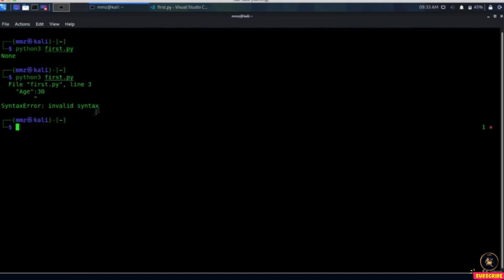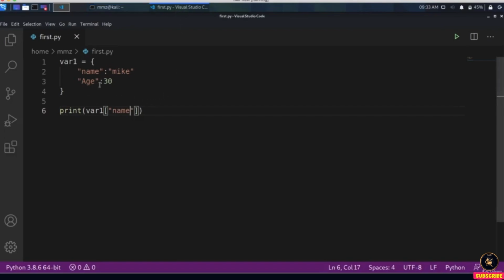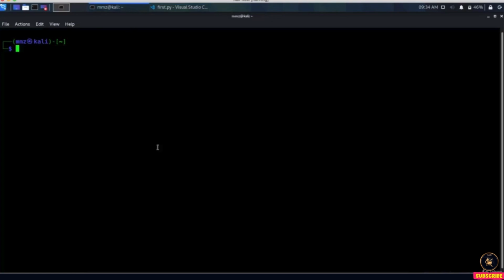If I print this, you can see that the value is wrong. Actually, I forgot to put the list here, which means the name is Mike, age is 30, and I will print var1 with name. Let's see what will happen this time. You can see that it is Mike.